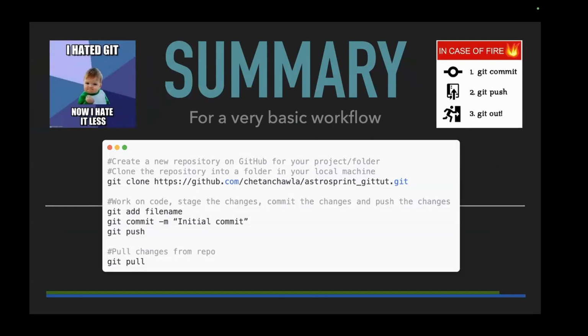I hope if you hated Git, now you hate it less because you are able to understand some of it. And in case of fire, this is the usual occurrence that you need to do: commit things, push things, and then get out. This is the usual workflow that we follow in every industry and every place.